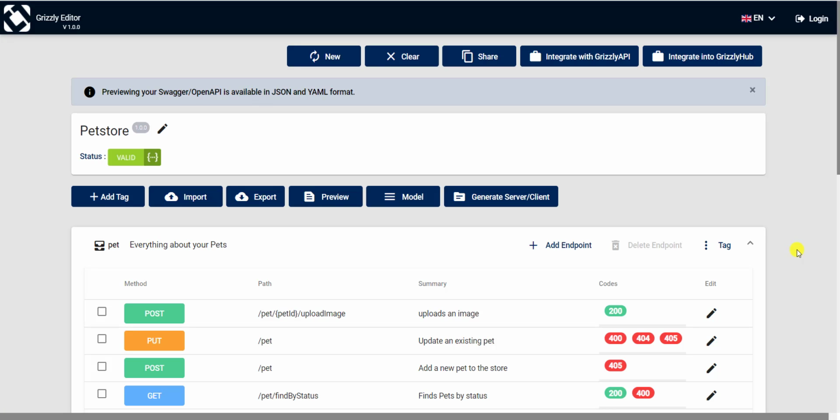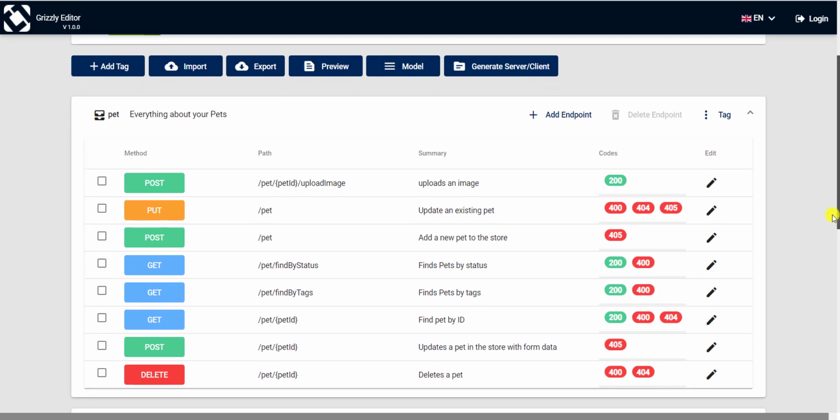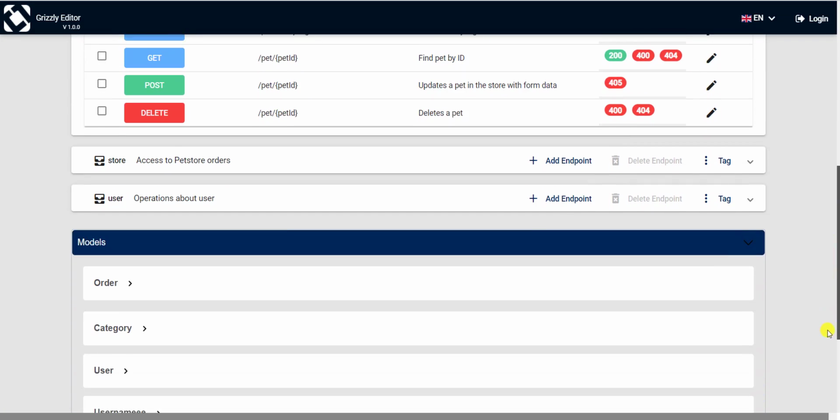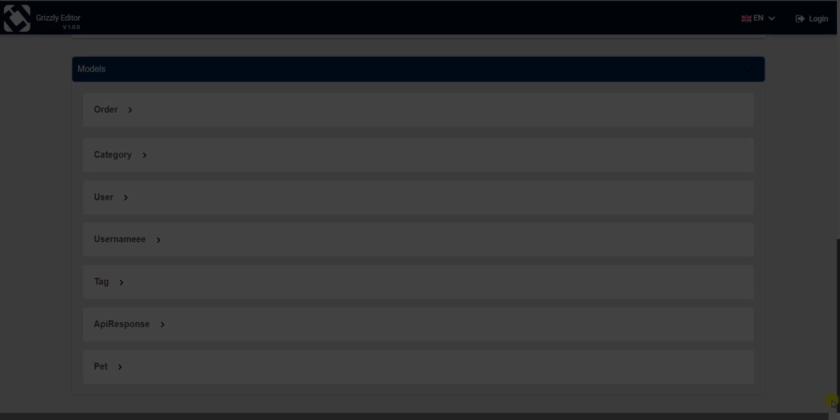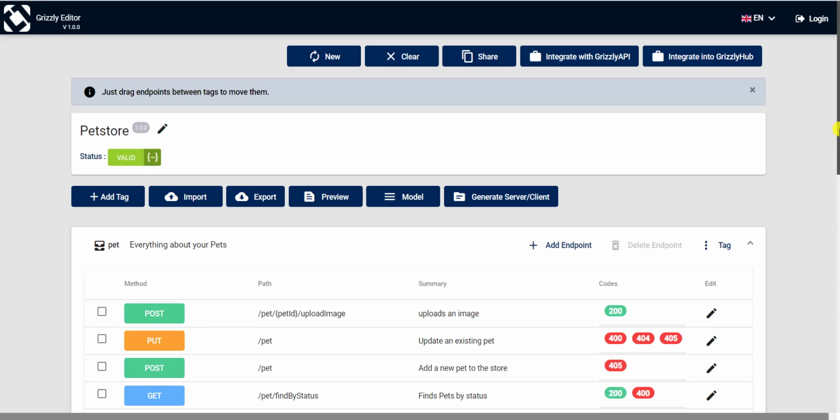With our tool, you can design your microservices in a more optimal way. When you open the editor page, you will find a default microservice called Pet Store. The interface will display the tags, the endpoints and the modules linked to this microservice. And remember, everything is customizable.